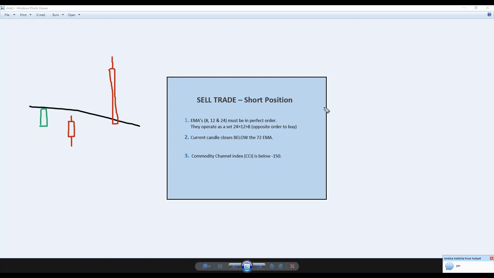All right. Because we're going to see all these kinds of variations. A few questions are coming in. I'm not ignoring them. I will answer all of those in one moment. And finally, the last rule is we want the commodity index this time to be below the 150. Okay. So then we have the criteria that we're looking for.